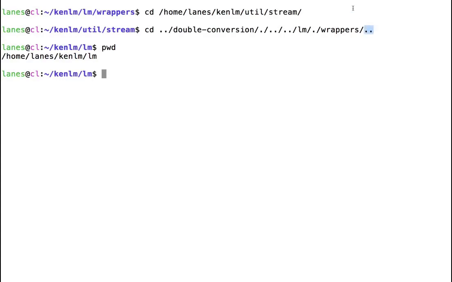Dot dot refers to the parent of the current working directory. So ../double conversion/../lm/./wrappers/.. refers to /home/lanes/kenlm/lm.